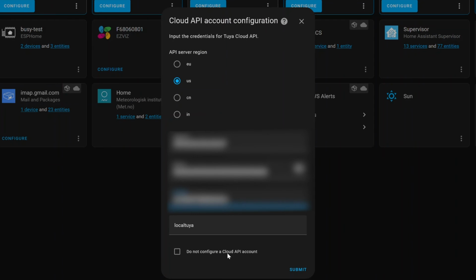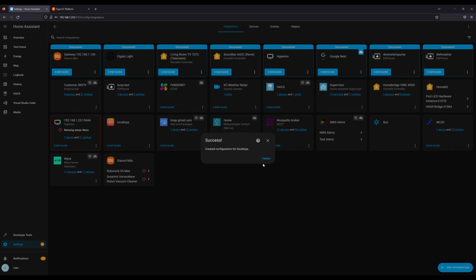Now, if you do not want to use the Cloud API account, you can click this here, but I recommend doing it this way. It's much easier. Click Submit, and it's going to create the LocalTuya. Now, you'll notice nothing actually gets configured here. You actually have to manually set up each device.